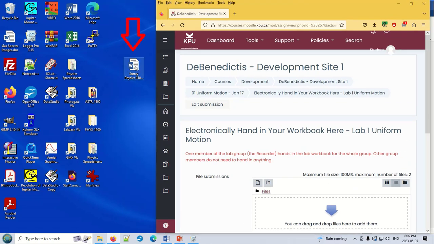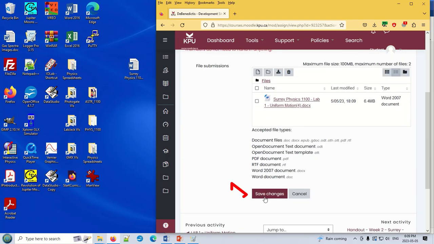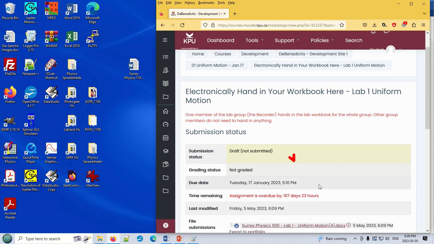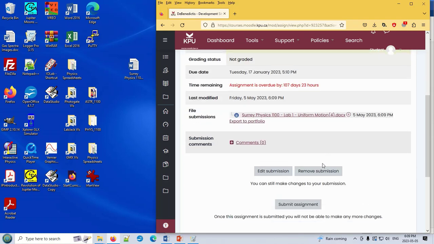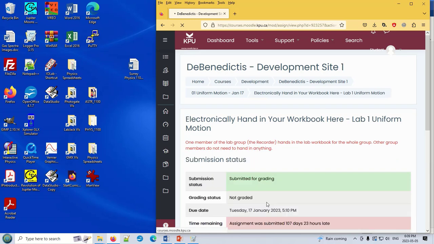So I'm just going to grab this file and drag and drop it into the area, and then I can save changes. And now it's in draft mode, which means I can, if I want to, edit the submission or remove it. Or I can also submit the assignment now to the lab instructor. And now it's submitted for grading. And like I said, remember to go back and delete this file when you're done submitting it, just so the next group of students in the next lab group can't plagiarize from your group.